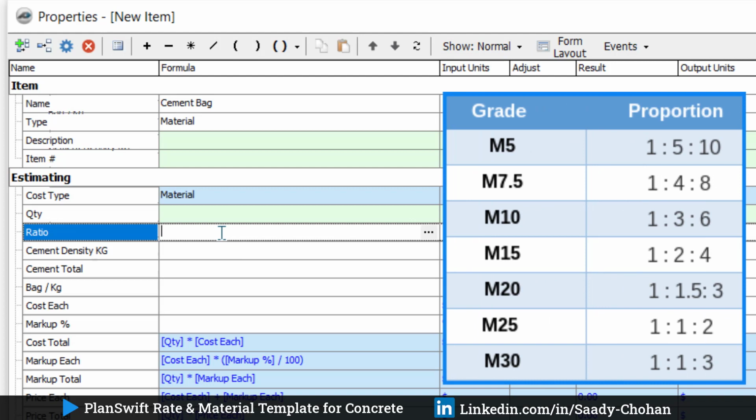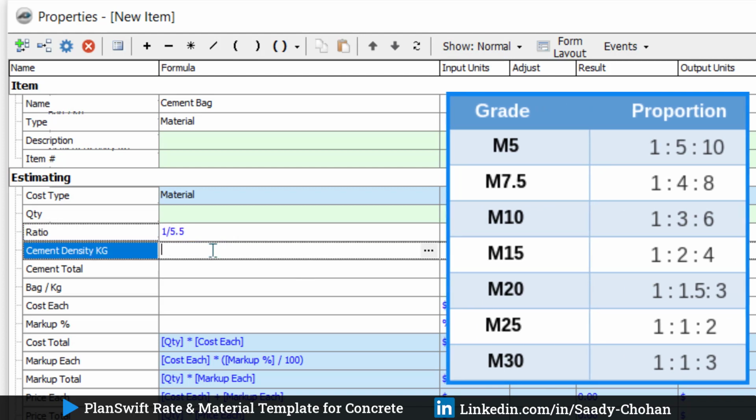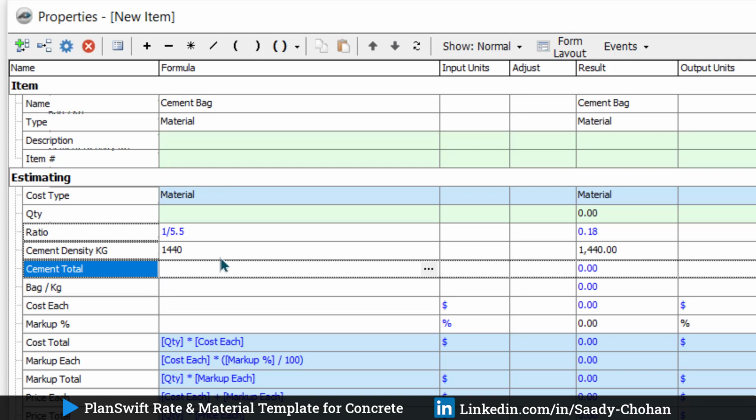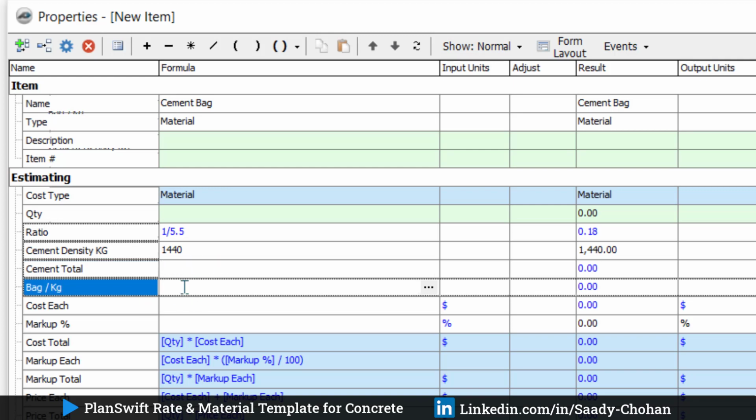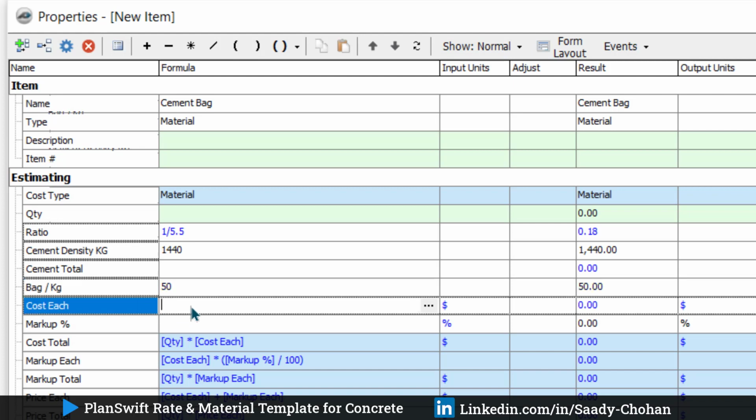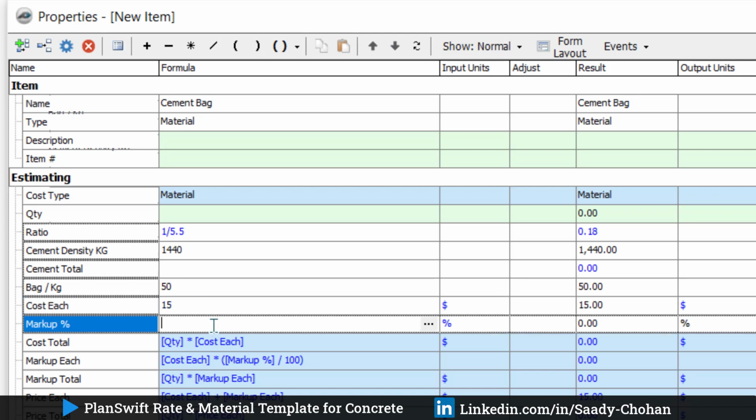So first is ratio. You can enter the ratio for grade M20 as 0.5. Cement density, cement total, we'll come back to this. Bags, how many kgs are in the bag, you can type here. Cost each, so depending on the market rate you can enter the information here, how much it will cost you per bag. Then the markup, it could be wastage, it could be shrinkage. You can type here 40 to 50 or 60%, depending on the scenario you can add here.